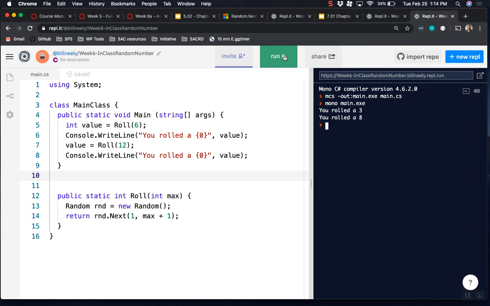Okay, so we're seeing a lot of function work here. Here's a function I defined called roll. I'm sending one argument of 12. It's implemented here as an integer return type. I'm saving the value of roll in this variable called value, which has an integer data type. And then in this case, I'm just printing it out.